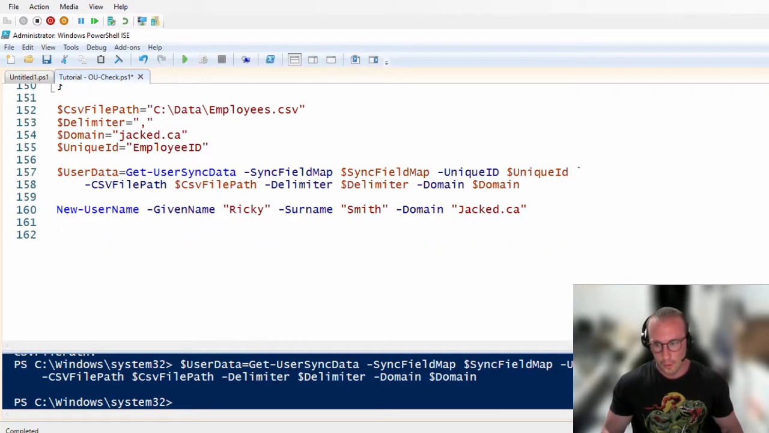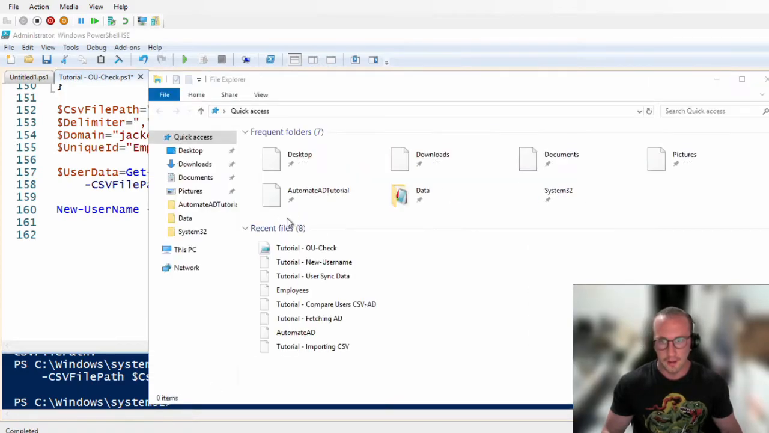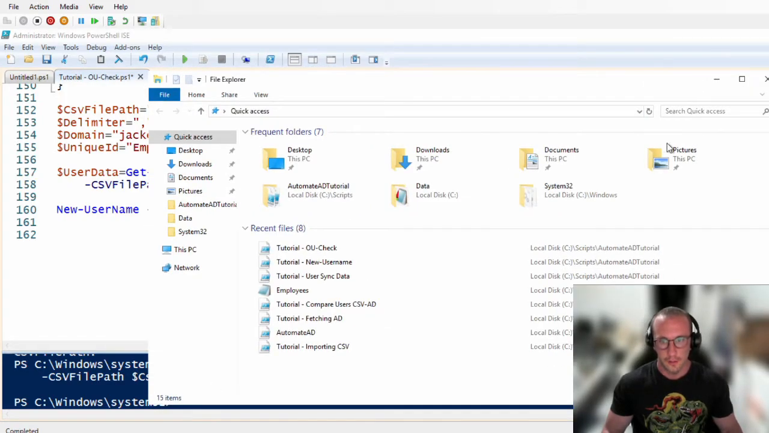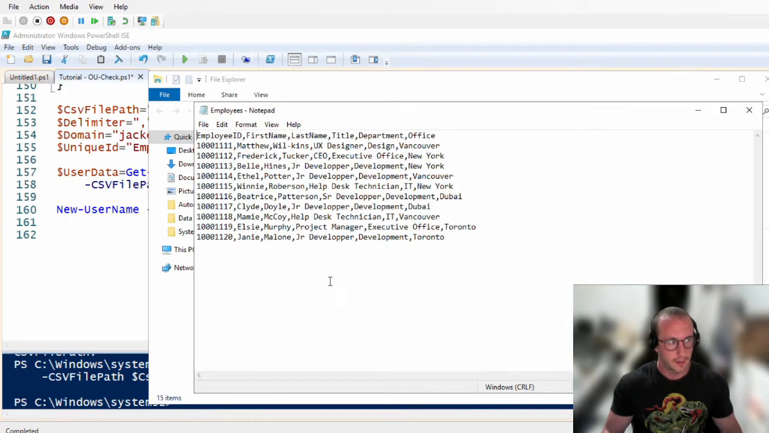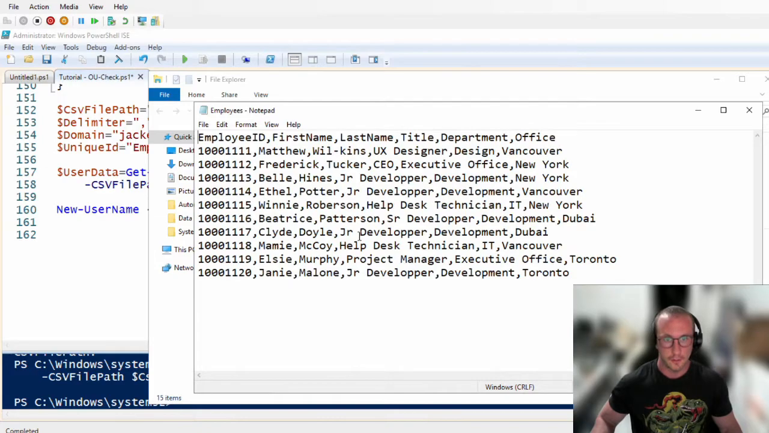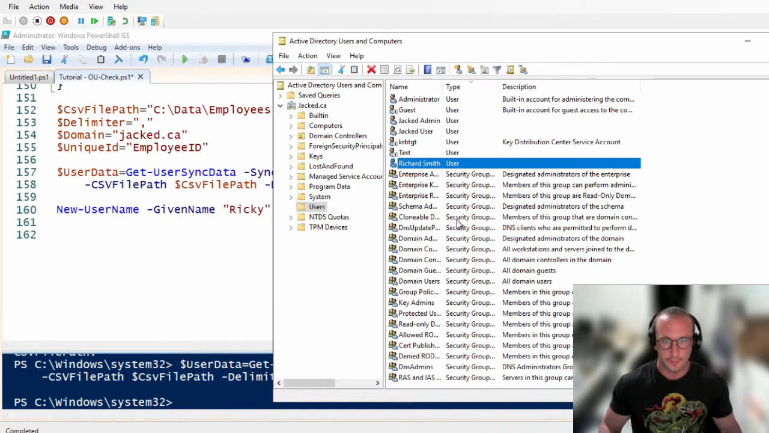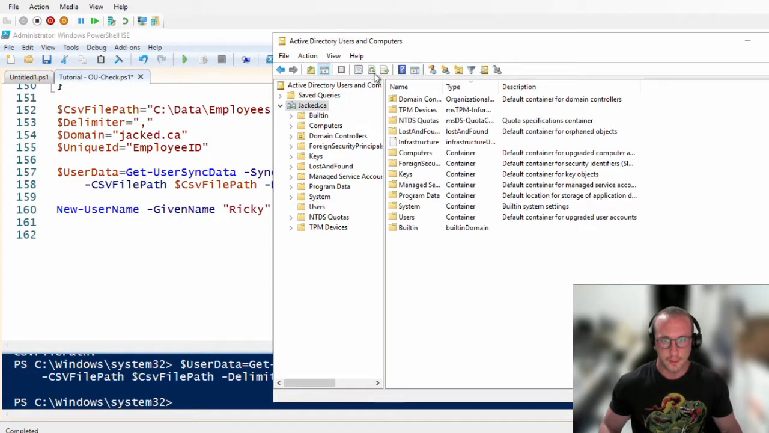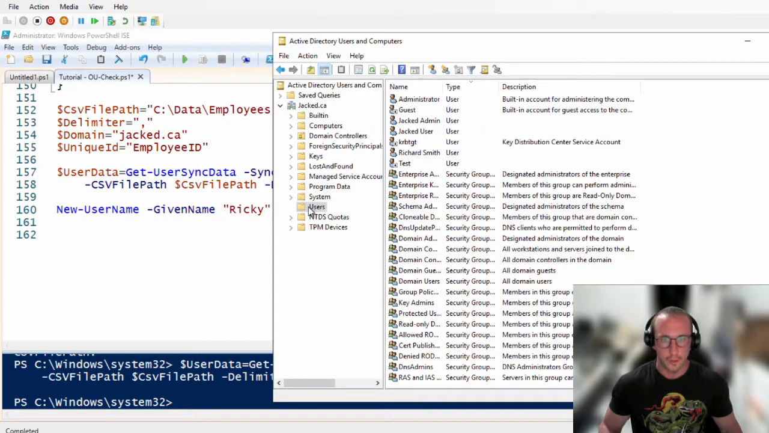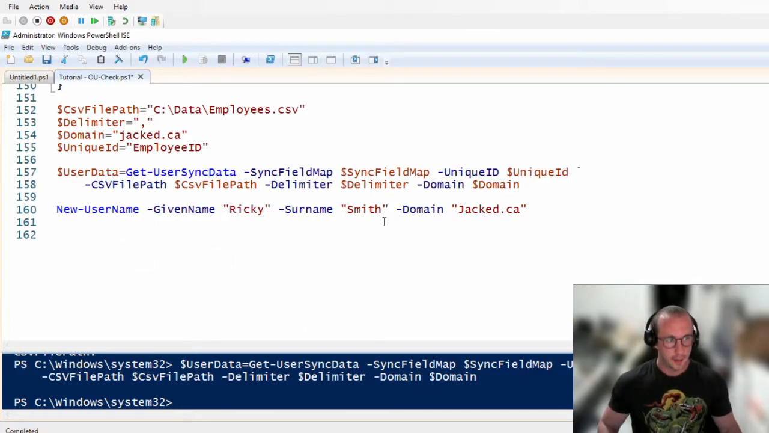So what we know is we have our employees file, which let me just open up for you guys here. We can see that we have offices in Vancouver, New York, Dubai, and Toronto. So those are going to be the OUs that get created. Now, of course, you could go in Active Directory and create them. As you can see, I currently have none in here, so we're going to go ahead and actually create these. Let's see how we can do that here.